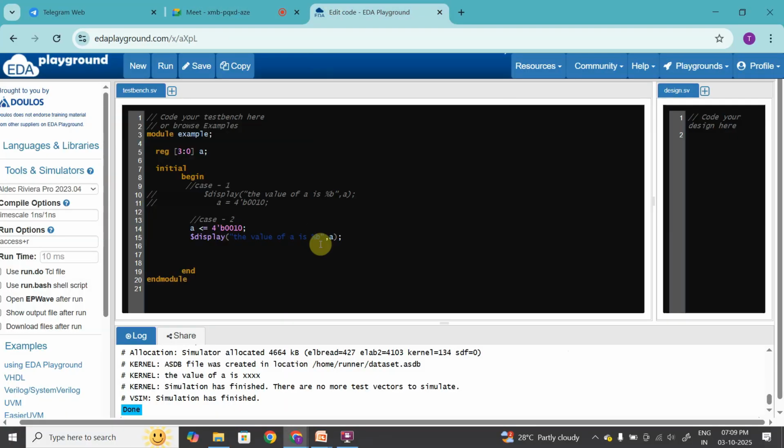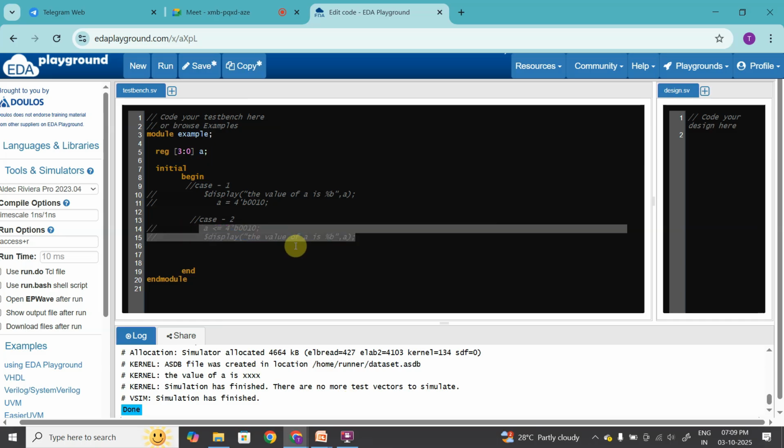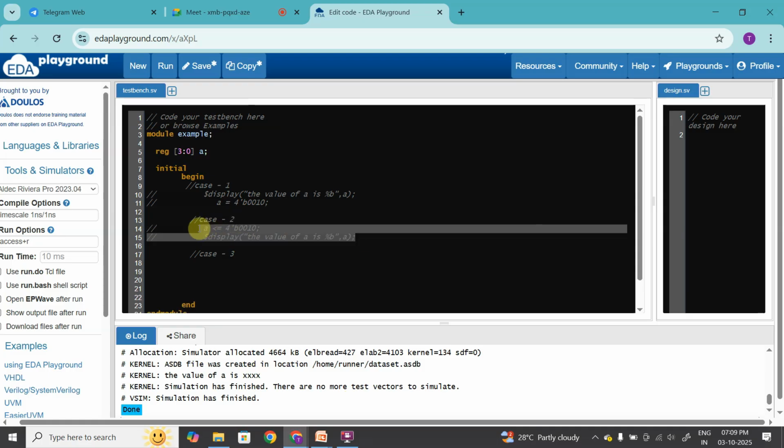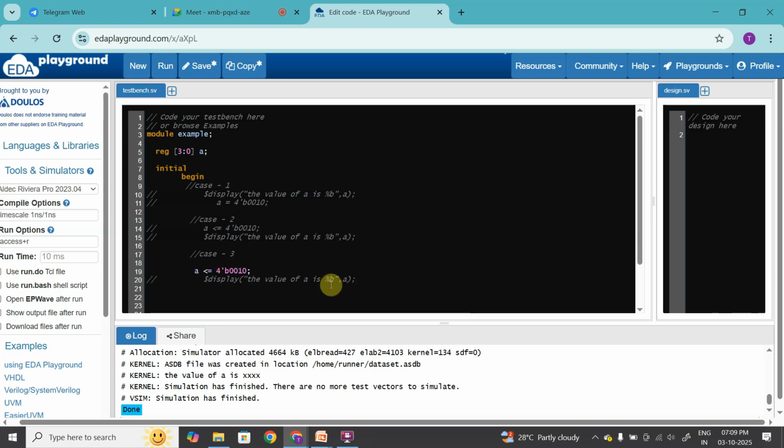Now, let me consider my case 3. This is my case 2, which I have written. In case 2, I am getting my output as don't care. Now, let me consider case 3. In case 3, I am going to use this $display statement before the assignment.